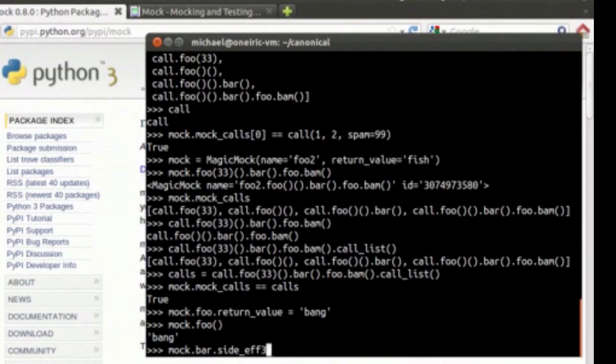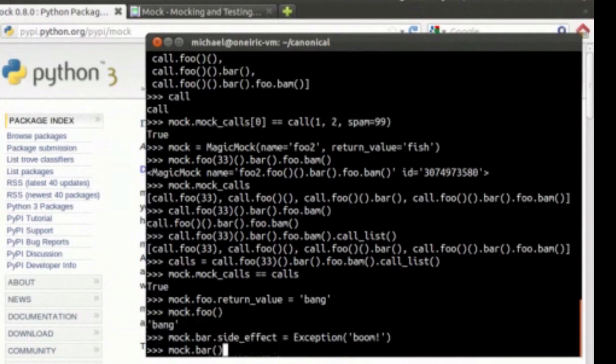Mocks have a side effect attribute. Again, that can be passed as a keyword argument in the constructor. Side effect is very flexible. It can be used for all sorts of things, but one of the things you can do with it is set it to an exception class or instance, and now when we call mock.bar, that exception is going to be raised for us.